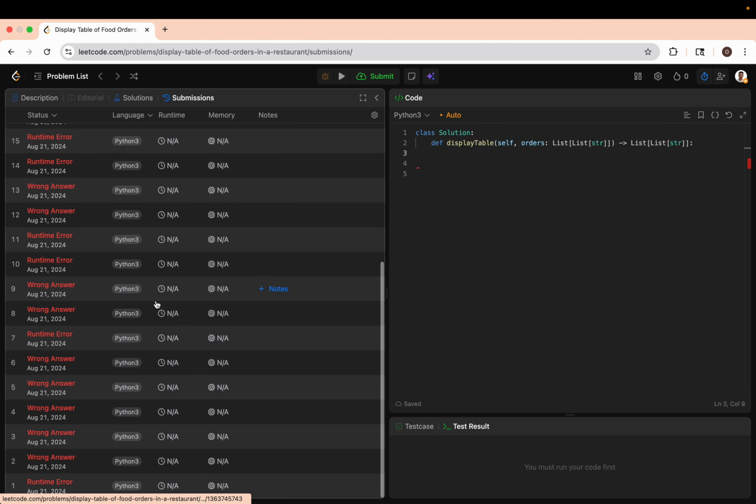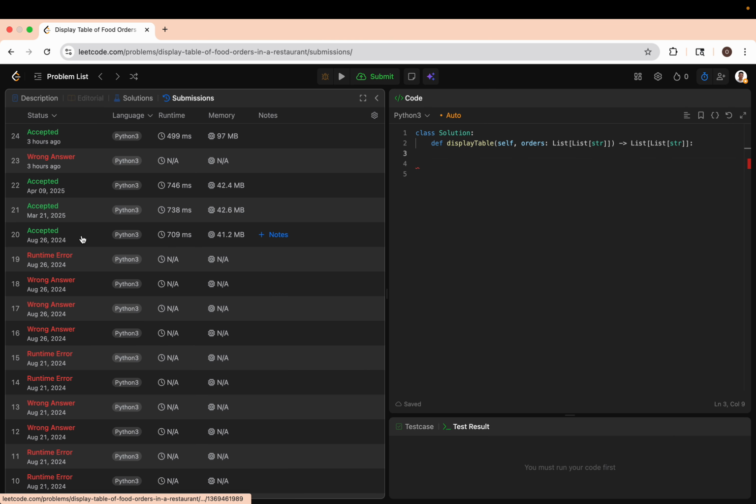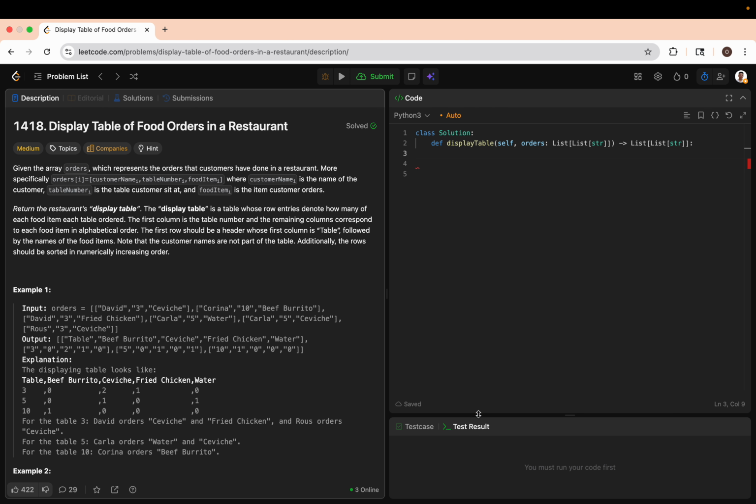This one I first solved looks like August 26, 2024, and then looks like I did it a couple months ago, but I never made a video about it. So yep, let's do it again.